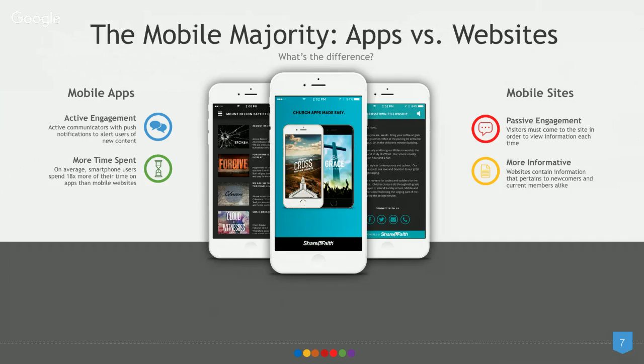Now, more time is typically spent on a mobile app. So this is something that's very interesting, because if you want people to be able to engage with your church more and actually read the information that you're posting online, if you put it on your app, statistics show that 18 times more of our time is spent through mobile apps than it is through our web browser. So that just means that your website would be running through the web browser. However, if they have an app, they're much more likely to engage and stay engaged with the content that you have. Websites can be more informative.